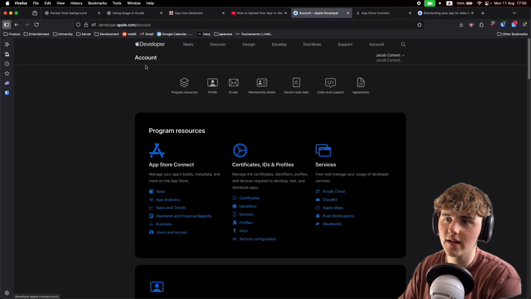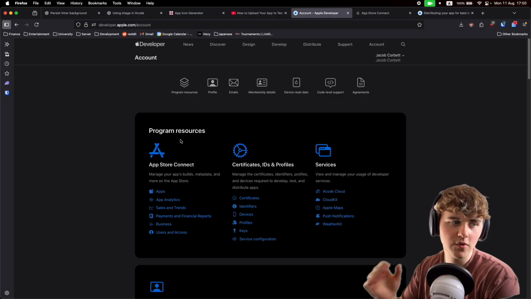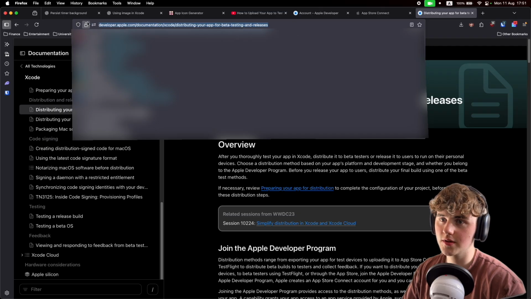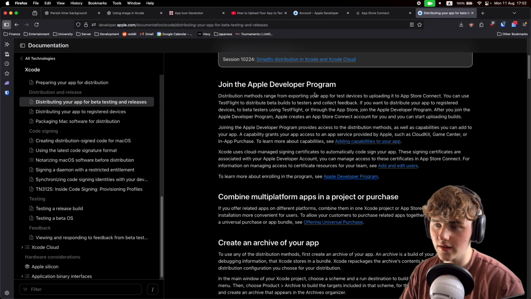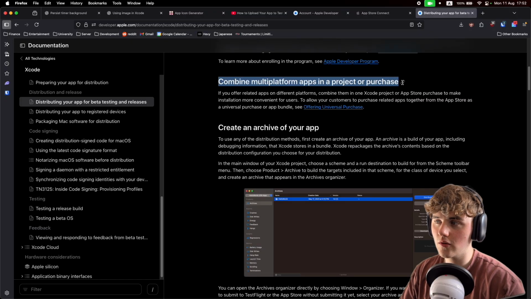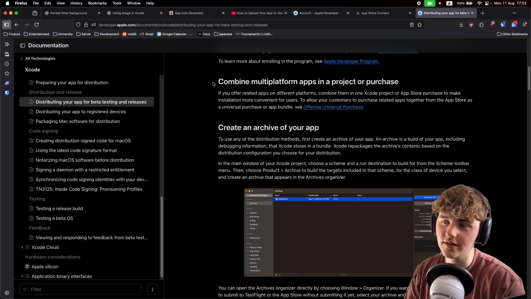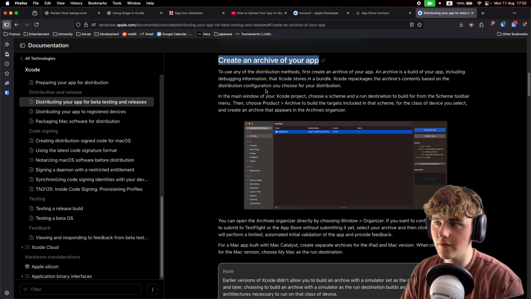Right, now that we're back in our Apple developer account, we can attempt to add our app to TestFlight. We're going to follow this simple guide from Apple, which I'll also leave in the description. It looks like we have to be part of the developer program, which we already are. So that's perfect. It's talking about combining for multiple purchases, so maybe you have two or three related apps and you could do a bundle. That obviously doesn't affect us because this is so simple. Okay, so it looks like we have to create an archive of our app before we can do anything else.